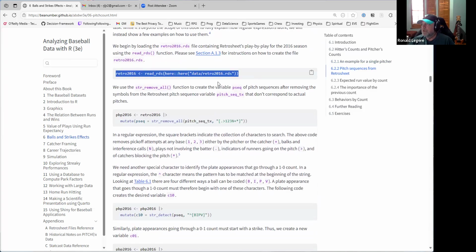This won't work on your computer unless you have this file, retro 2016.rds, which is not directly available on there. Somehow it's in the GitHub repo though, because if you just type data after you install packages. Here, I don't want to share the other screen, but if you just do library ABDWR3 data, and then you type data retro 2016, you'll have that data frame. You'll have the promise for it, then you can just use it.